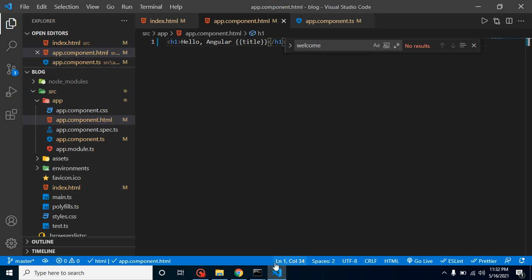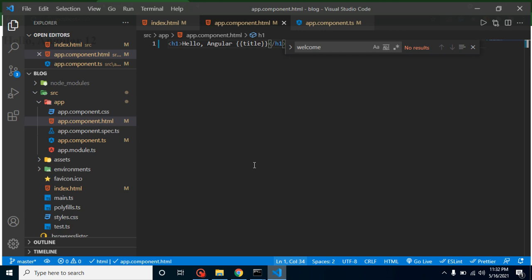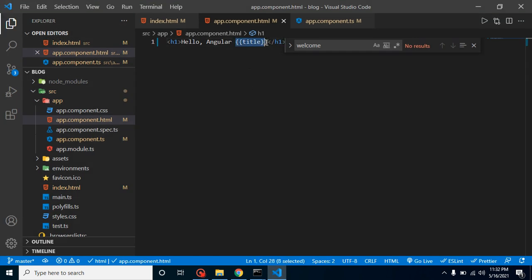So that's all for this video. In the next video we will learn about interpolation. What is interpolation? The double curly braces, we call it interpolation. This is not as simple as you are just seeing here. There are a lot of other features that you can use with this interpolation.